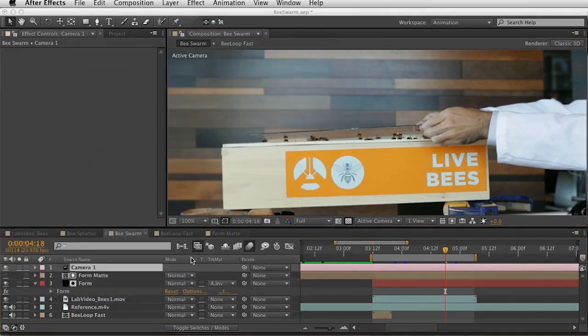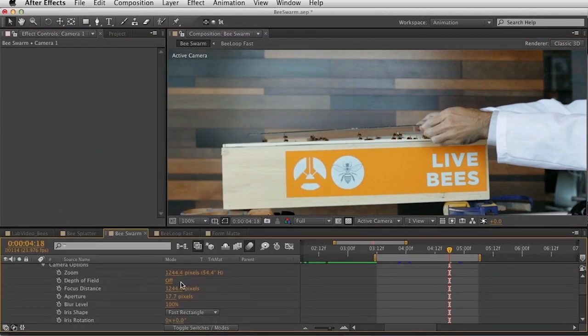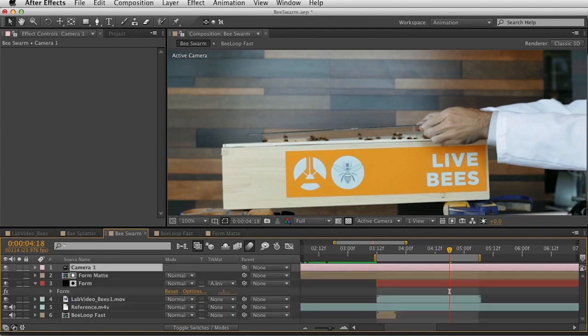Now we could probably match the camera just a little bit better. The depth of field is off. And we can adjust the focus distance so that the bees seem a little bit more out of focus. I'm going to raise this focus distance up. These things will get a little bit blurrier and seem to fit into the shot a little bit better.